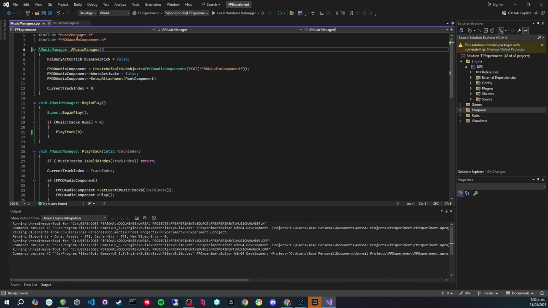First thing is that I'm including the FMOD audio component header so I can get all the logic for the FMOD audio component. Then I set tick to false. Normally we don't need to have the tick activated on things related to music or audio. Sometimes you do, sometimes you don't. But be sure not to have your actors ticking if you don't really need to, because this can be costly and not very memory efficient.